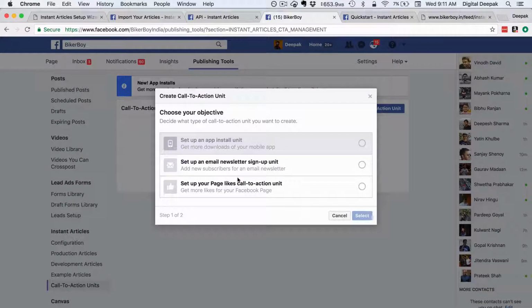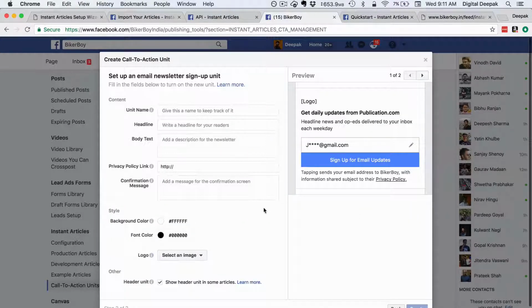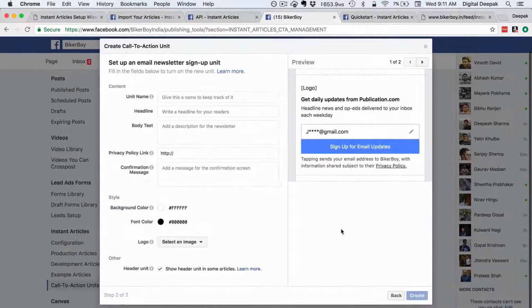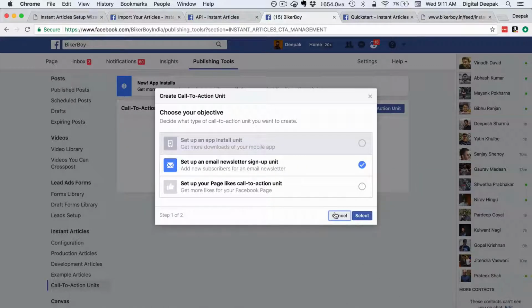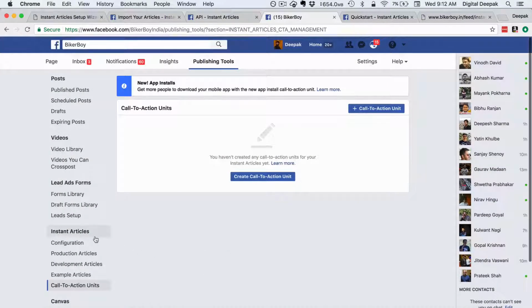So you can see here that we have app install, we have email newsletter, and we have a page call to action. If we are putting an email newsletter plugin, then you can configure the email newsletter widget like this. You can put your logo, you can put a message, and you can even start collecting email subscribers right inside Facebook Instant Articles. Which is a great option which we will have a look at once our account is approved. We will put call to action articles.